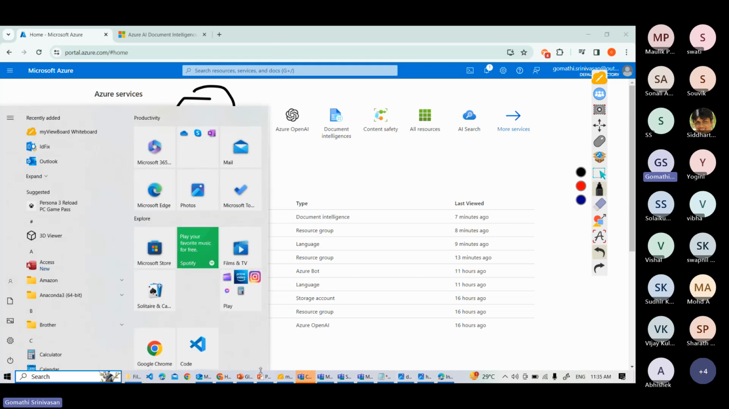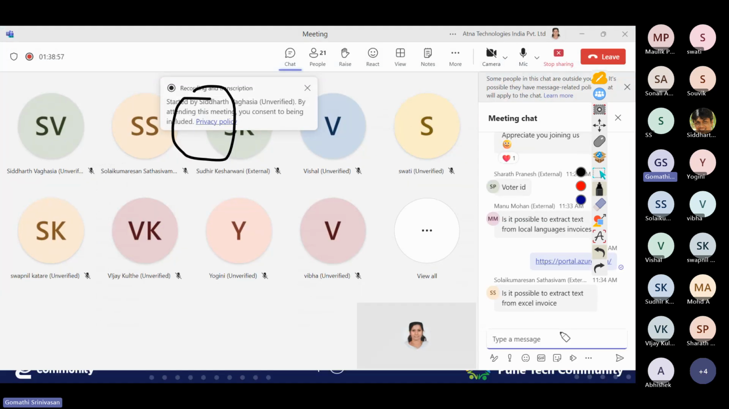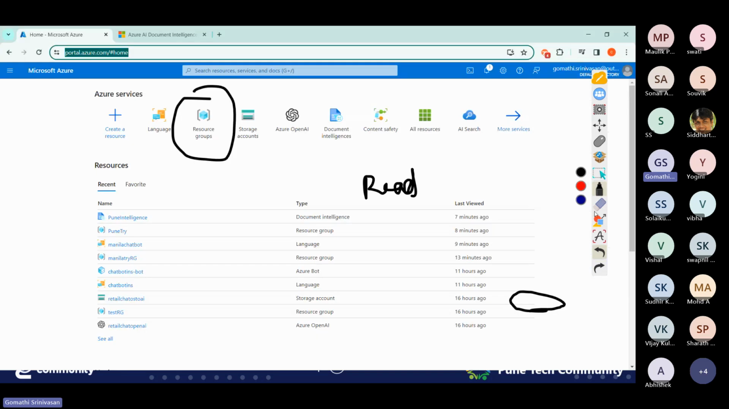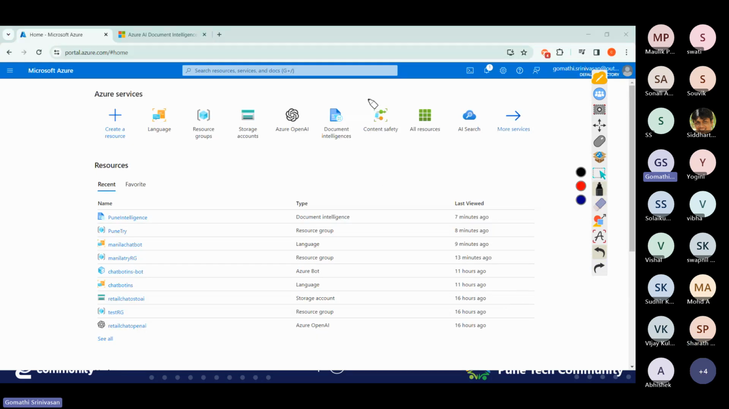So a question: I think you're asking whether you can add an extract file. Yes, you can add. You have to use Read. Read is another type of service, and I'll show you that. You can use Microsoft Office related documents through that process. Okay, so yes, this is a resource group.